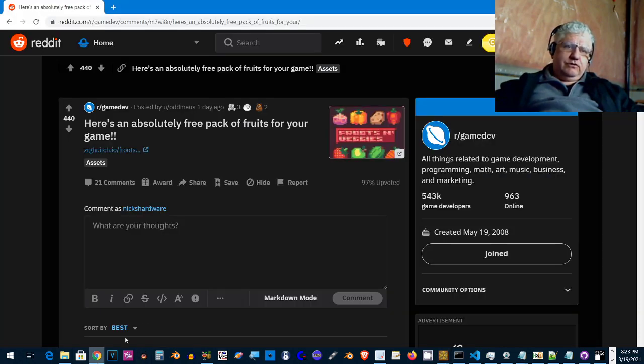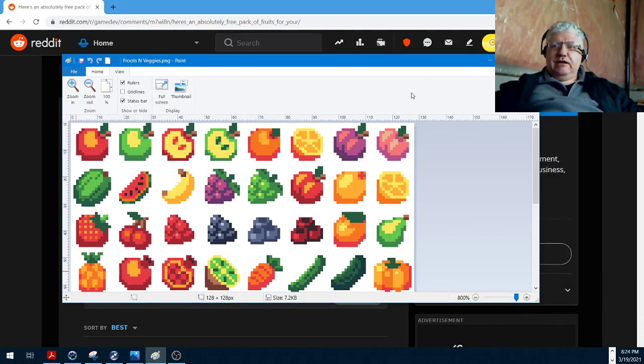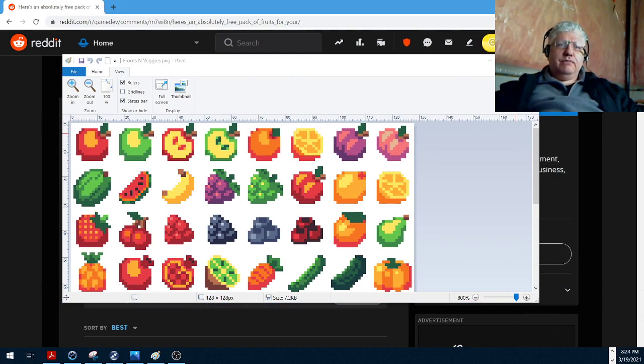I'm going to jump into this web browser here. And there was a posting on the r/gamedev subgroup with a free pack of fruits for your game. So I checked this out, downloaded it, and it's in PNG format. And obviously I can't use this with Raster Master because it doesn't support PNG, but we can convert this to BMP, and this is what I did.